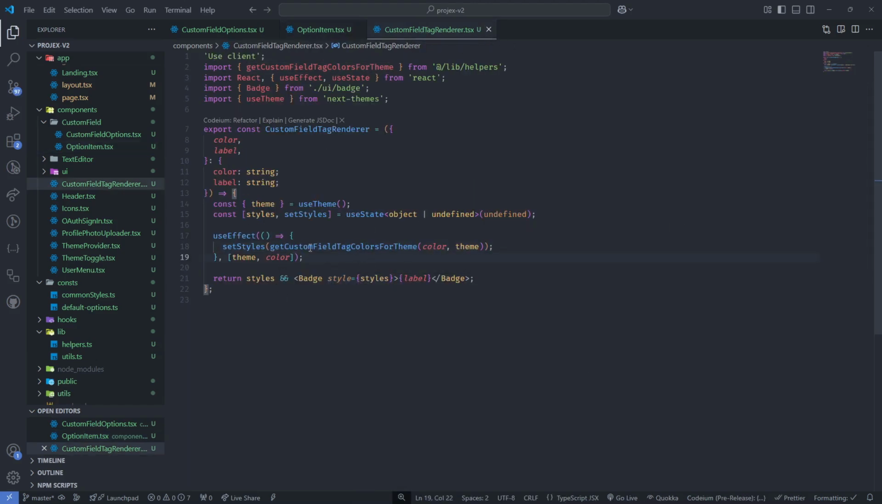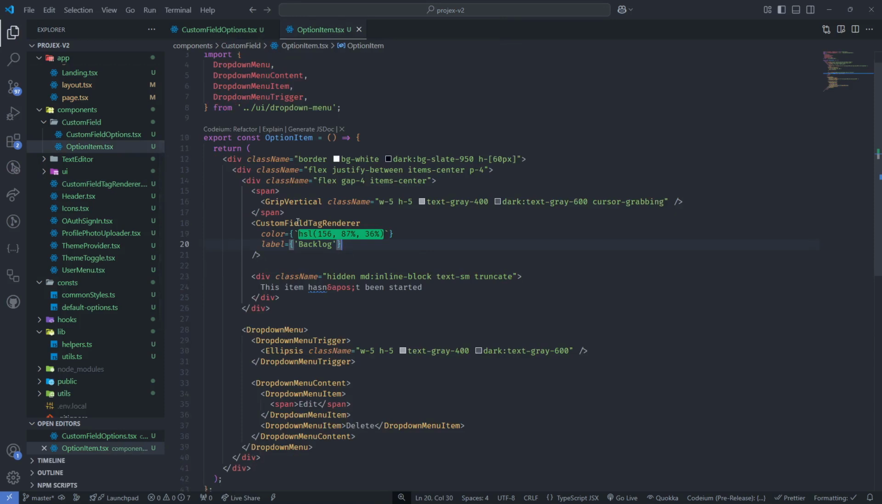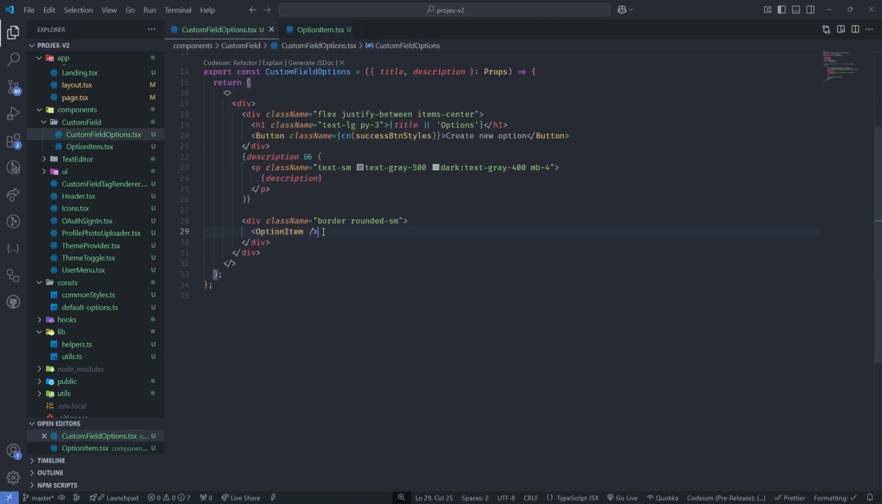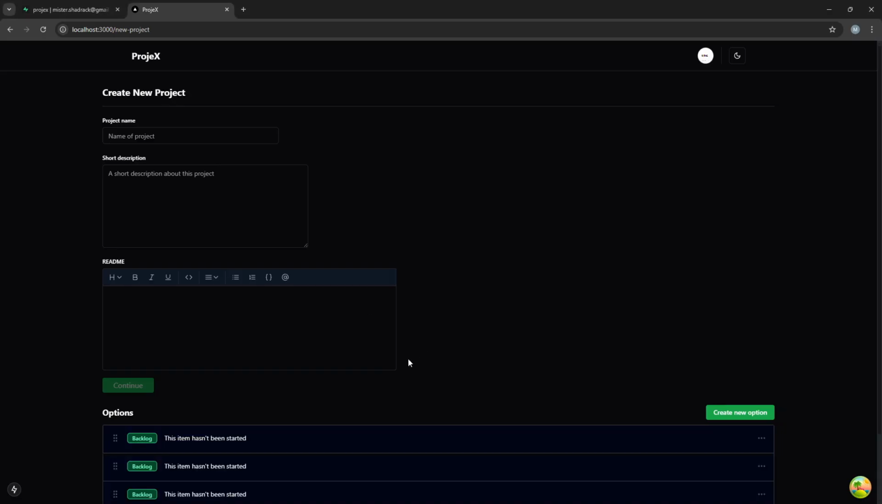Okay, so we are going to be using this custom field tag renderer throughout, wherever we want to render a tag. So here we call the custom field tag renderer. We pass the color. This is the HSL color, and then it's going to do the coloring behind the scenes for us, and then we pass the label, which is going to be the text. So I'm going to use this a couple of times so that we'll be able to implement the drag and drop. All right, so let's check it out and see.